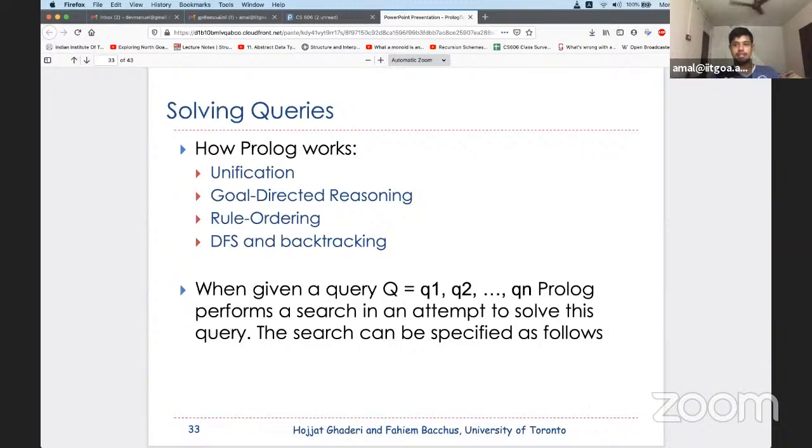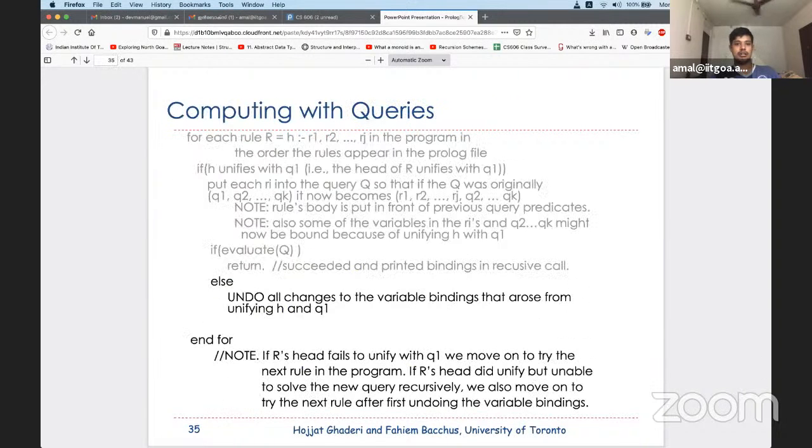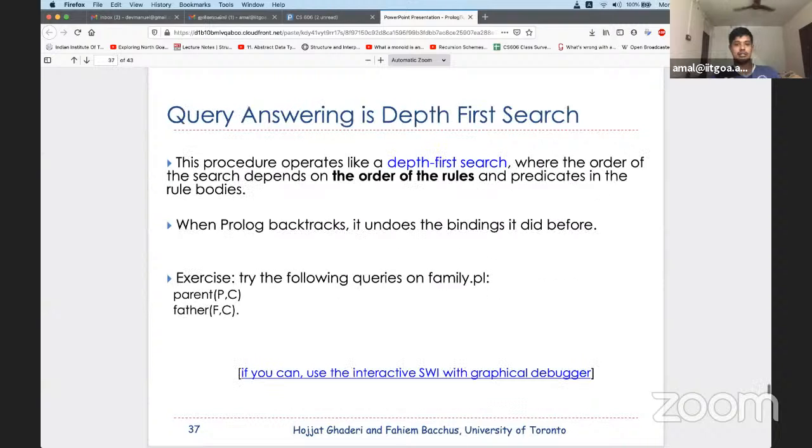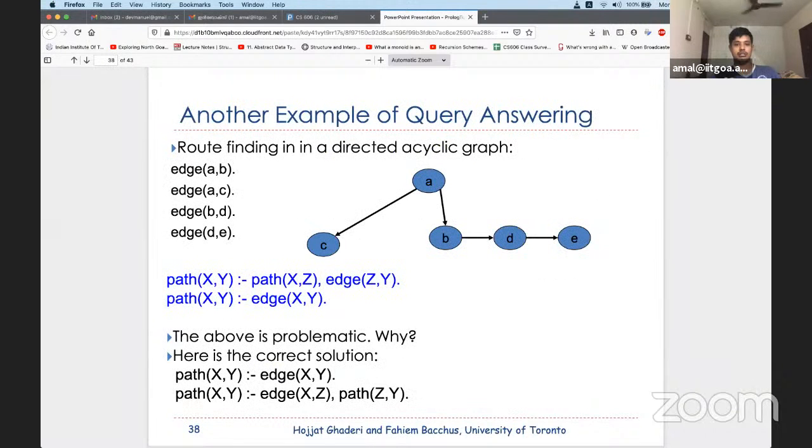Okay, so I think we have explained how Prolog works: unification, goal-directed reasoning, rule ordering, DFS, and backtracking. Let's do query answering in the next class. And now we can go back to our example.